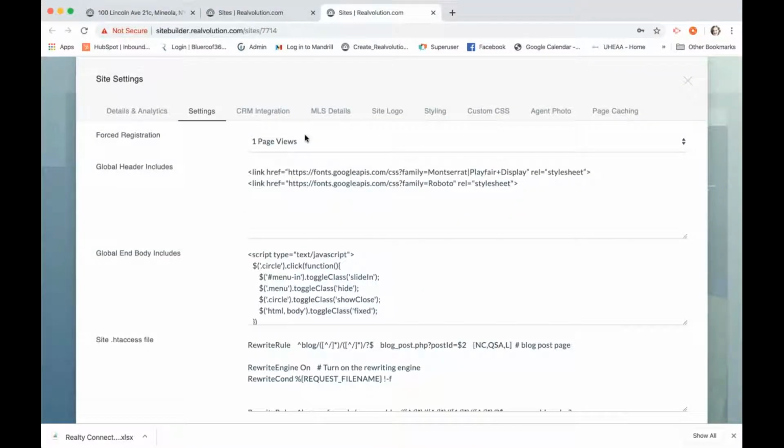So you can set this up so that they can't see anything, or they can have 1 or 2 up to 4 views before they're asked to register. We figure after 4 views, they're probably good to go anyway. So that's how we've set that up. Or you can not have forced registration at all. But that's intended to be a lead capture tool.